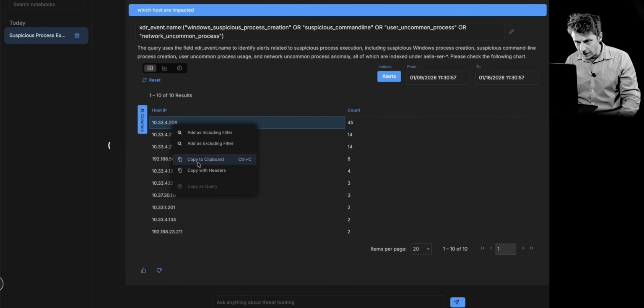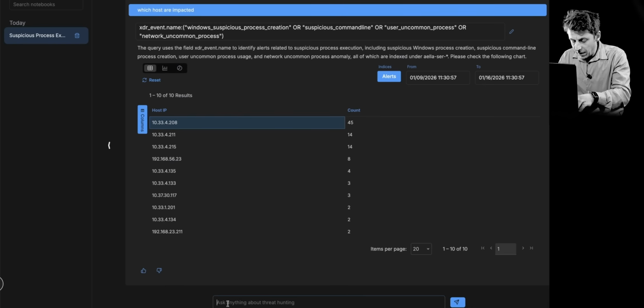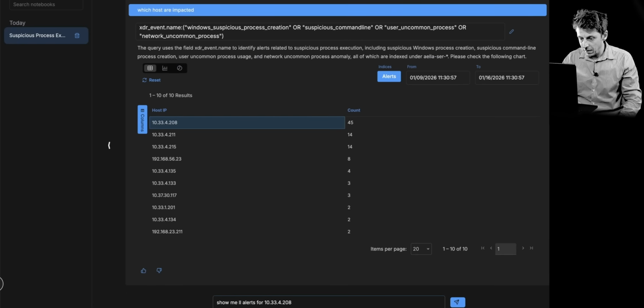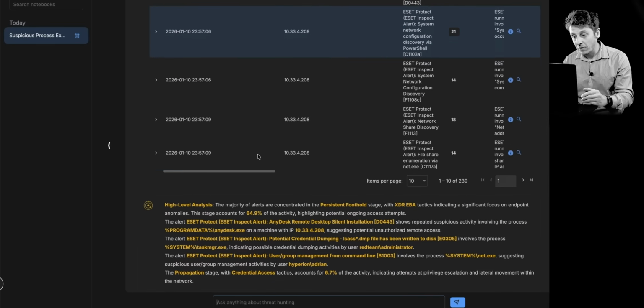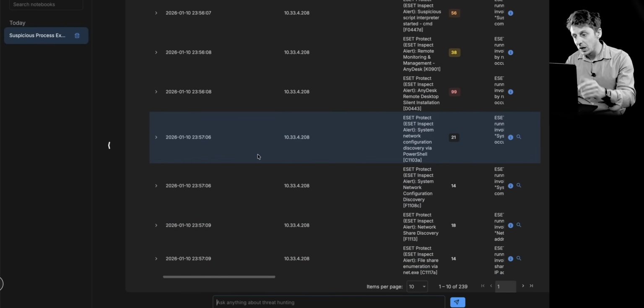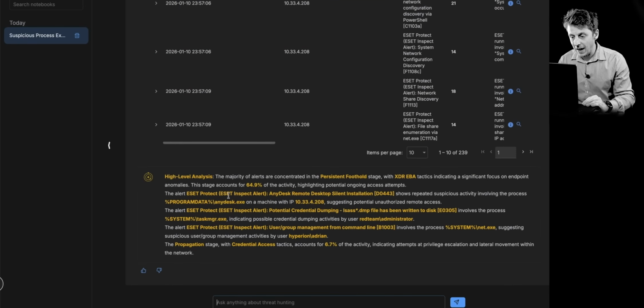So I'm going to copy the IP to clipboard, and I will ask, show me all alerts for the IP that we copy and paste. So the AI investigator is translating my question into this specific Lucene query, focusing on that specific IP address, and returning the alerts that have been observed for this specific IP. And we can see that there are multiple ESET Protect alerts, indicating that there is some malicious activity happening on that specific endpoint. So now I can narrow down my investigation by asking a follow-up question.